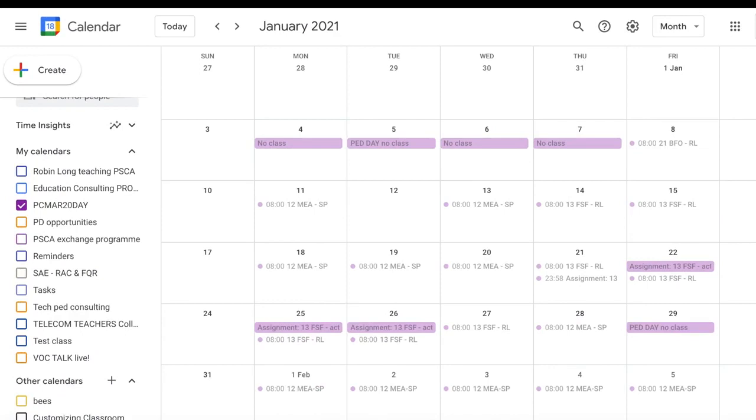Okay, so what am I talking about when I'm talking about the calendar? Well, we all know what a calendar is, right? The traditional paper calendar or journal type calendar. But what we're going to explore today is a digital version of it.